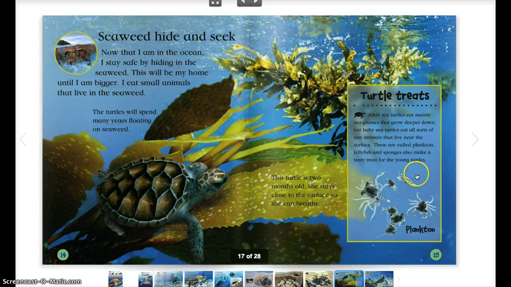And an inset caption on this page is called "Turtle Treats." Adult sea turtles eat mainly seagrasses that grow deeper down, but baby sea turtles eat all sorts of tiny animals that live near the surface. These are called plankton. Jellyfish and sponges also make a tasty treat for the young turtles. And here's a label for the plankton.